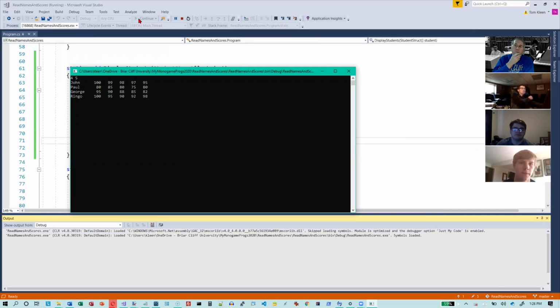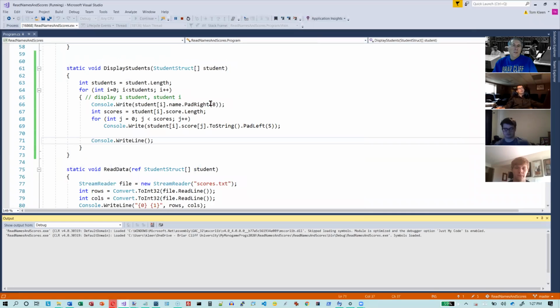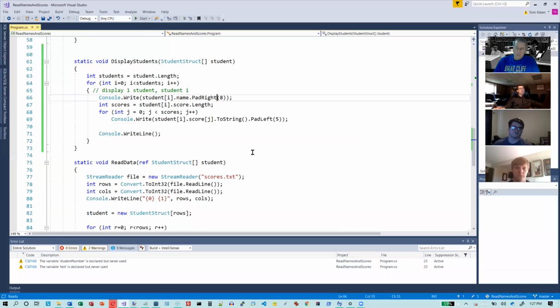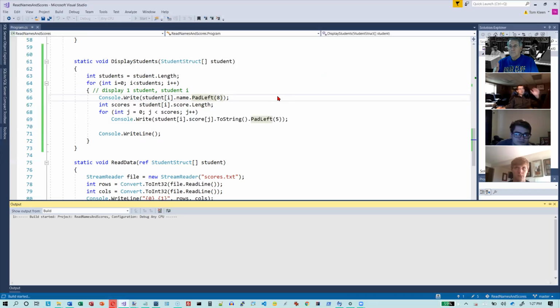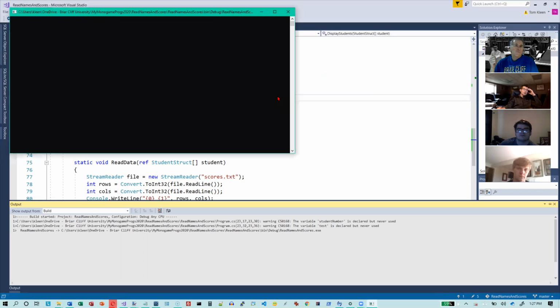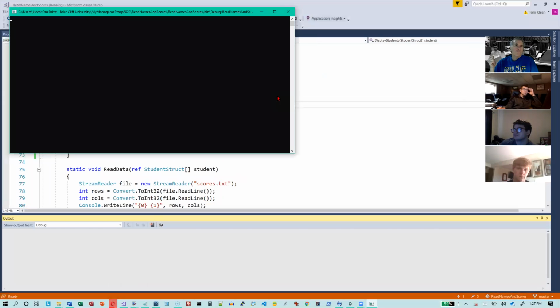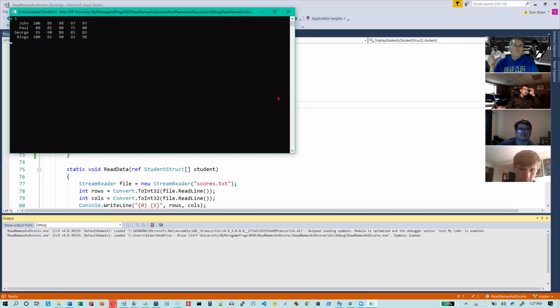There. Looks pretty good. If I wanted those names to be a little bit closer to the scores, I could just pad them on the left. And if I run it now, the names will be right aligned instead of left aligned in an 8-column field. Actually, I think that's easier to read because the names are closer to the numbers, but it's not a big deal.